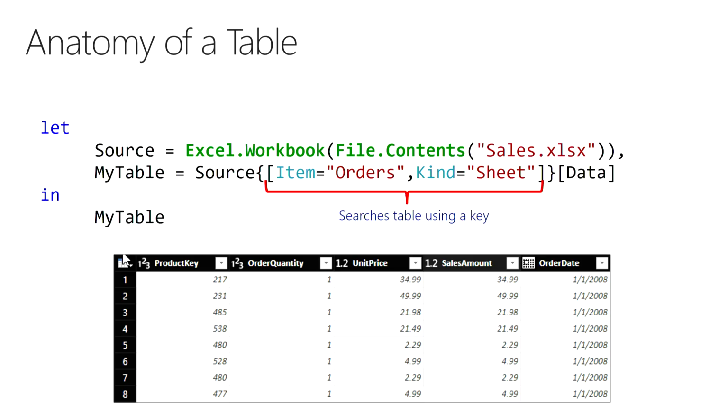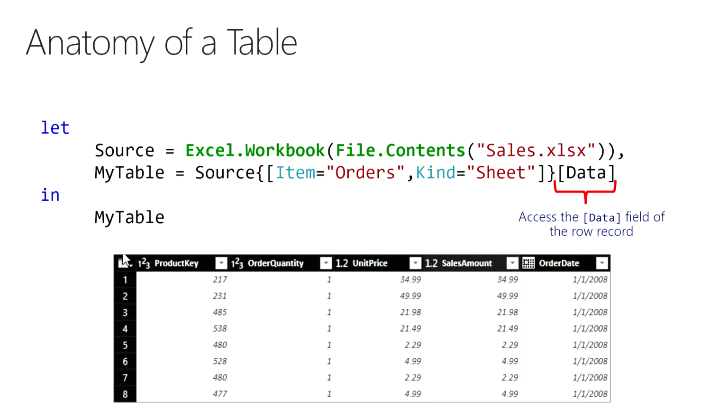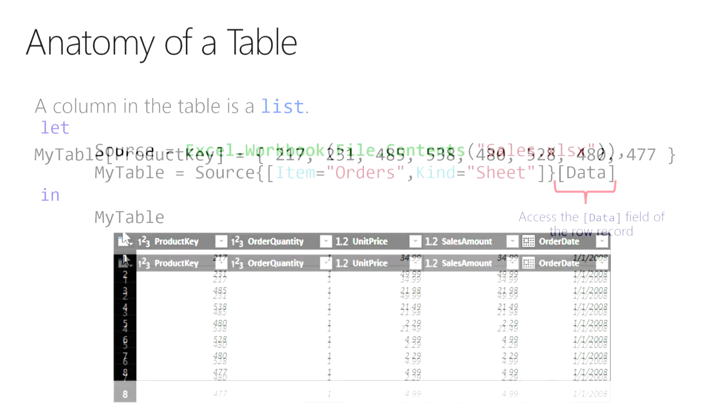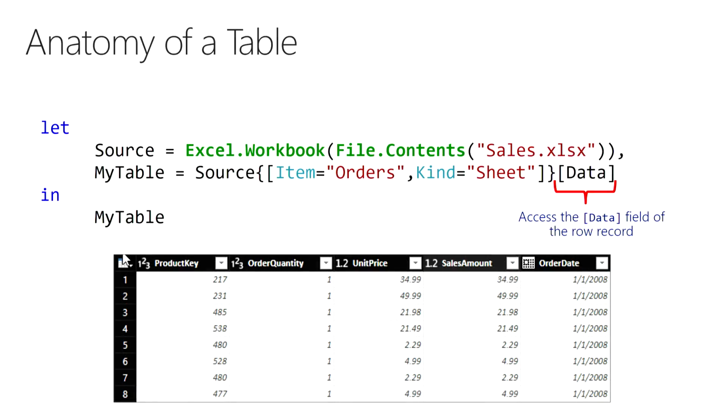I save that to Source, and in Source, I'm then iterating in. This is basically a search, a lookup, where I'm saying from that source, from the navigation table, find me the row where Item is equal to Orders and Kind is equal to Sheet, and then I want to access the Data field from that row, and I store that as my table. And finally, I return my table, which is the view down below. That's basically how the M functions work.